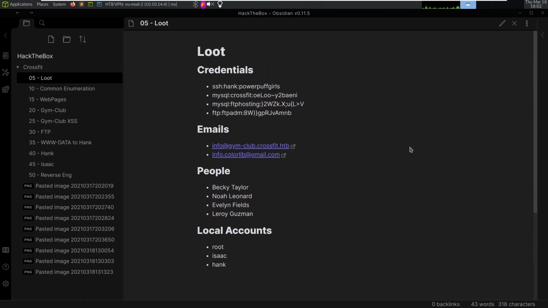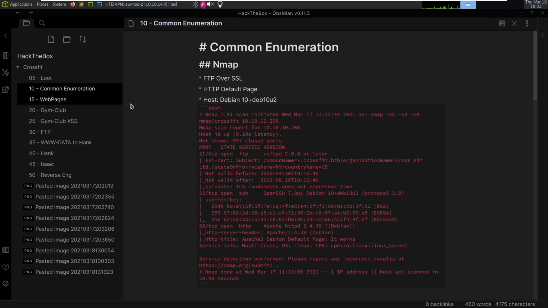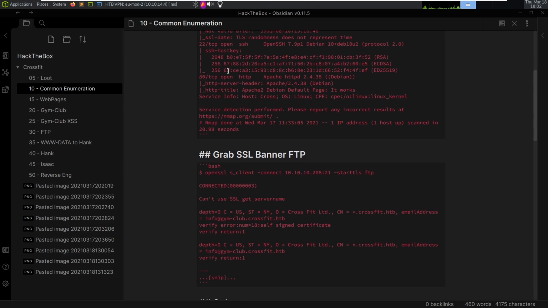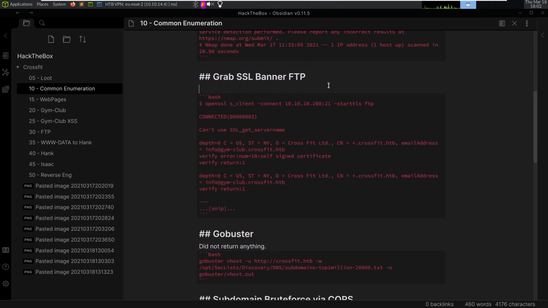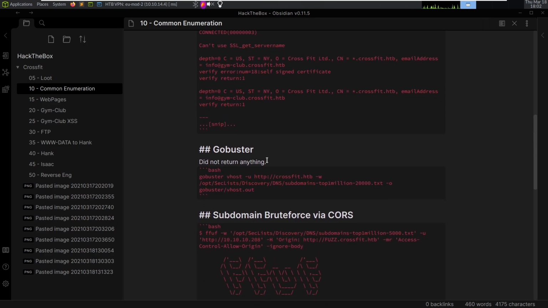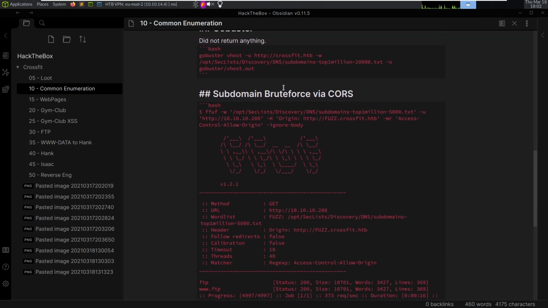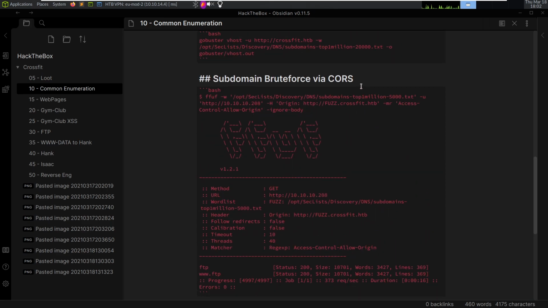This is what it looks like, which is fine. The next thing we have is common enumeration. So let's check this. This looks fine. Grab SSL banner FTP. That's fine. GoBuster, we didn't really get anything. Subdomain via CORS, and subdomain found via FTP. So here we may just want to add exactly what we did.